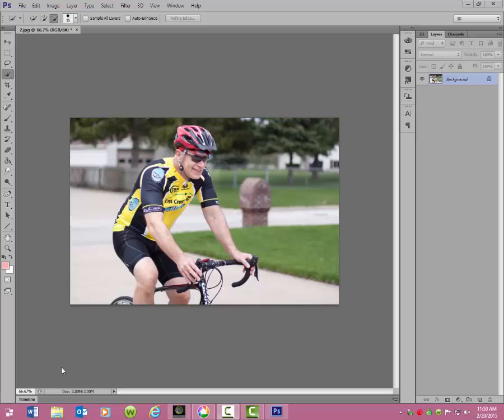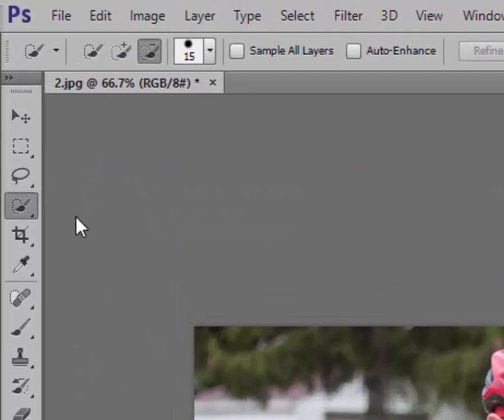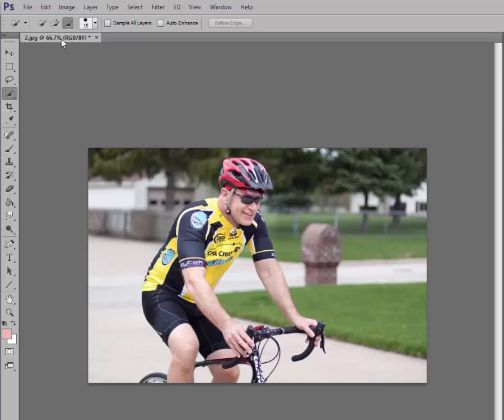So let's add some motion here in Photoshop, and it's actually very easy to do. First of all, we're going to use our quick selection tool, which is right up here. Click on that. And we're going to start anywhere inside of his body, because we're trying to isolate his body and his bicycle so that he remains in focus and the background is blurred. So we just start pulling down with this quick selection tool.